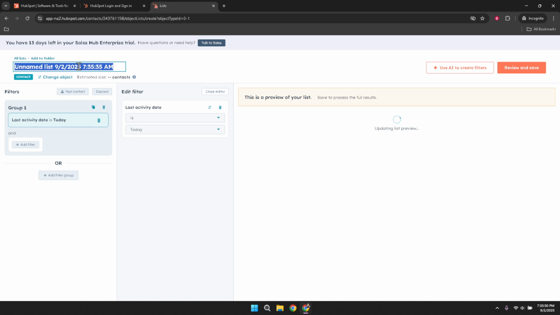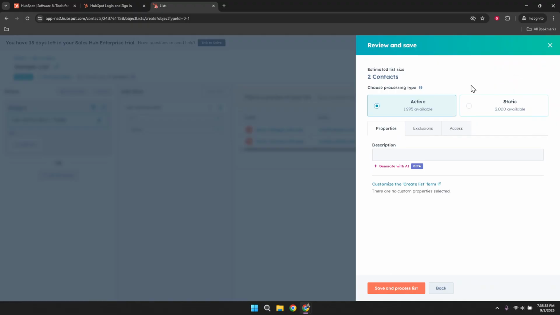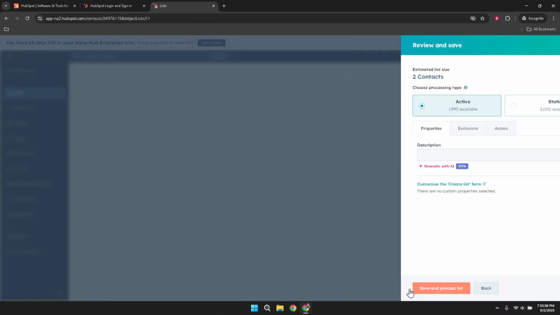With your list named and filters set, click on Review and Save. This option allows you to look over your list one last time and confirm that everything is set correctly. Once you're satisfied, go ahead and click on Save and Process List. This will finalize the creation of your list and make it ready for management.